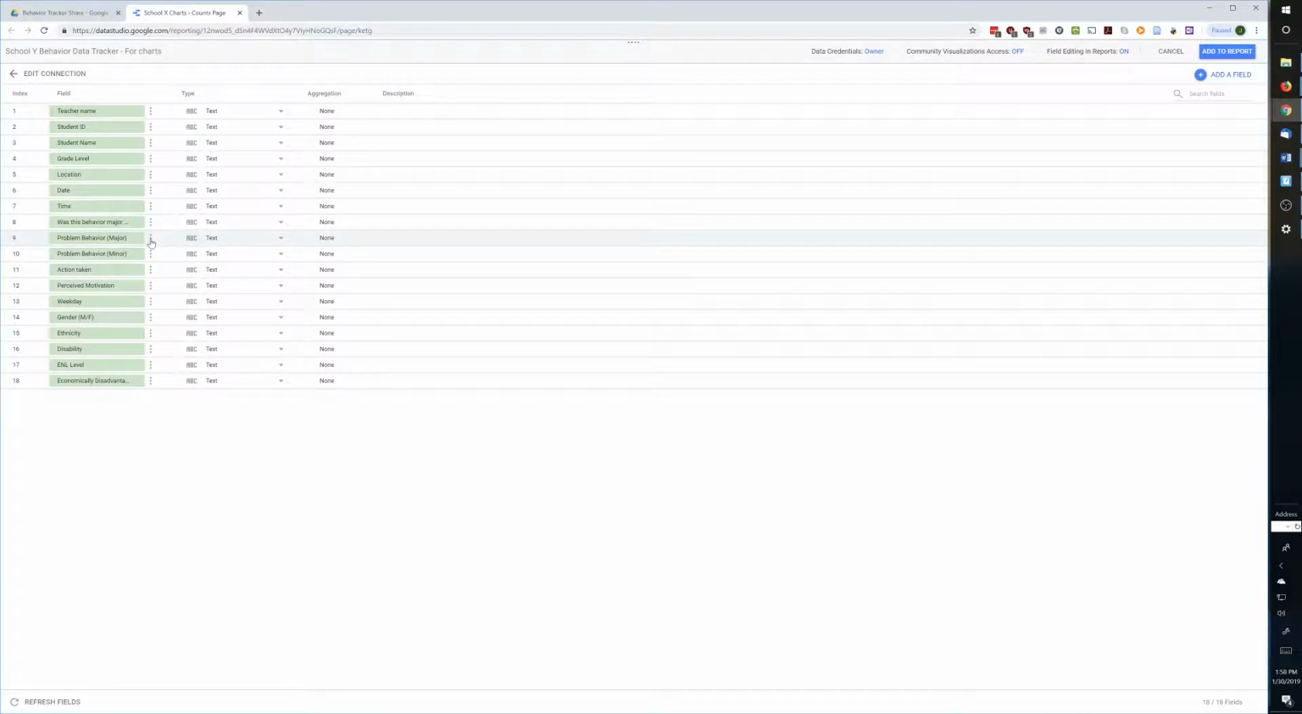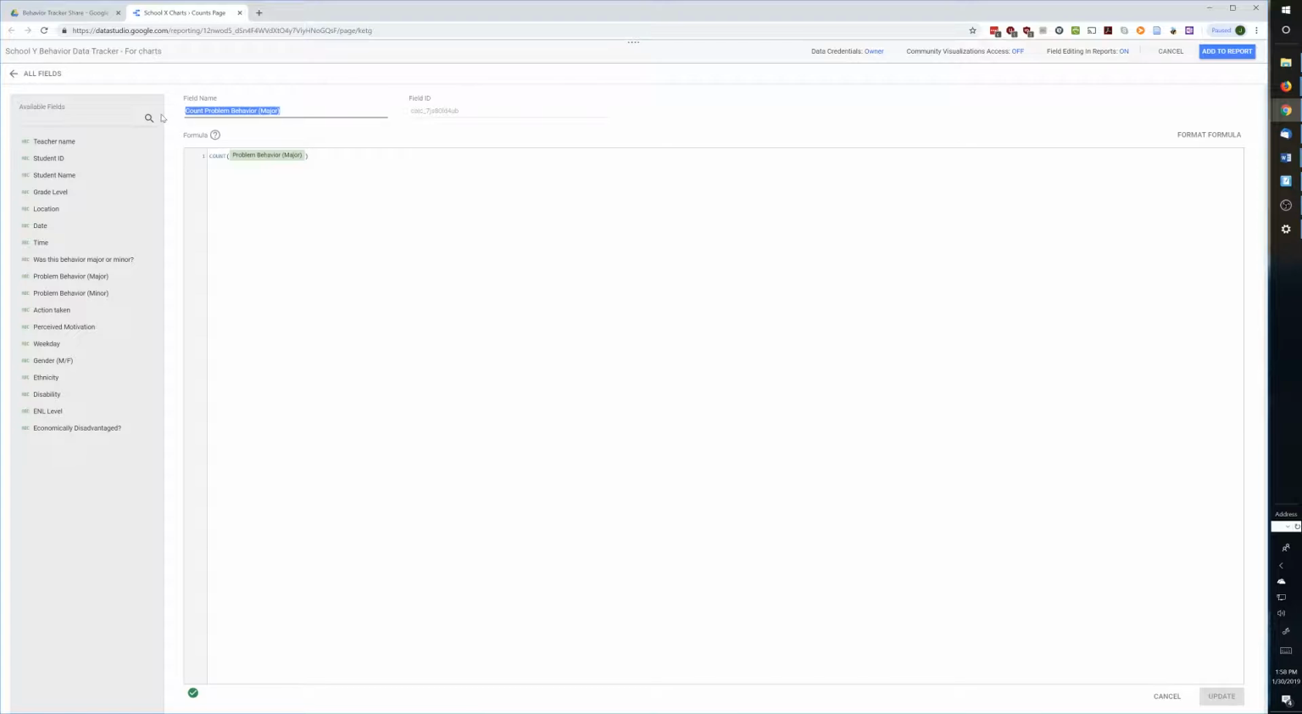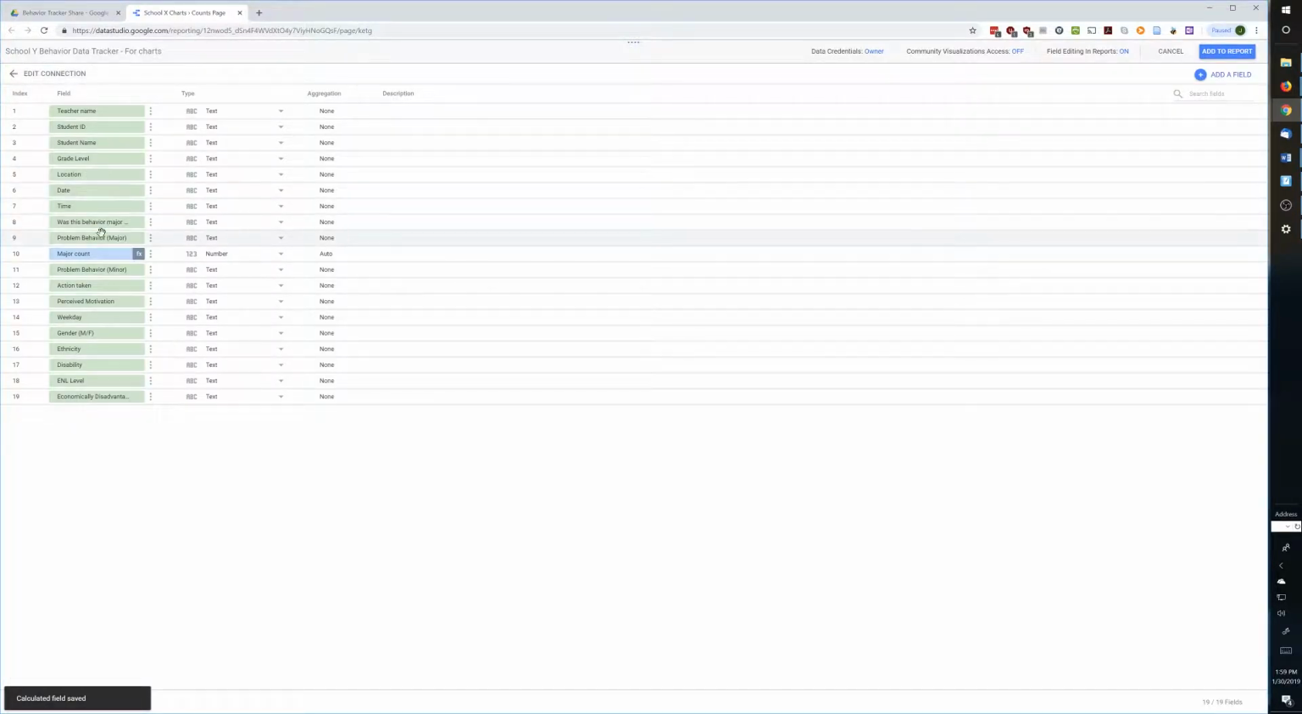But what we do want is we want something to count, right? So we need 2 things to count. And that is the problem behavior majors and the problem behavior minors. And so what I'm going to do is click on this 3 symbol right here. I'm going to press count. Just count. I'm going to click on the f of x, which is the function, and I'm going to change the name to major count. And then press update. Update down here. And then go back to all fields, and you'll see that now we have something called major count.